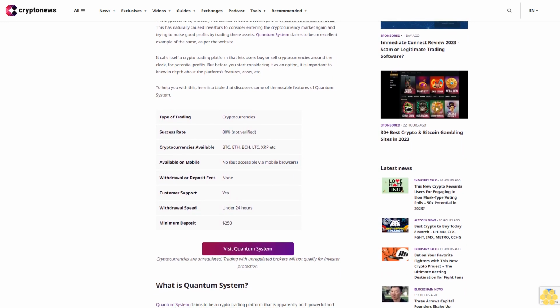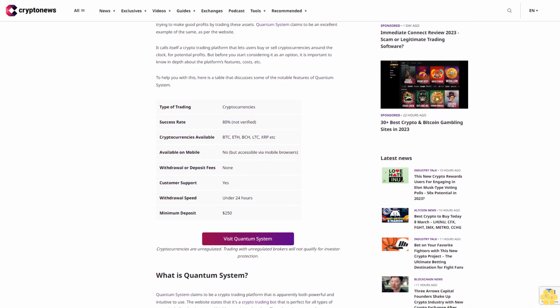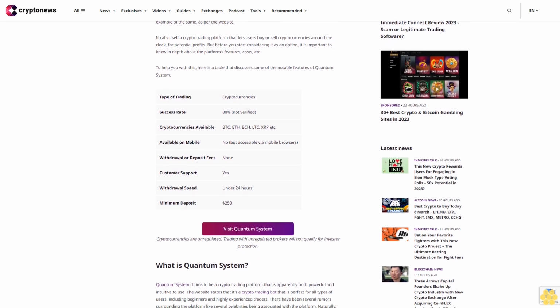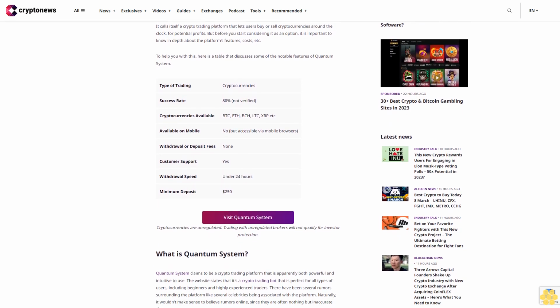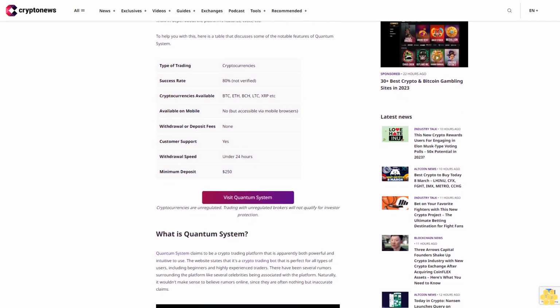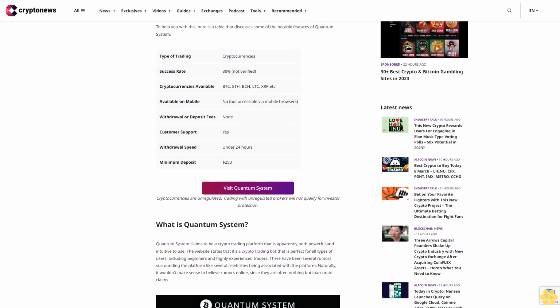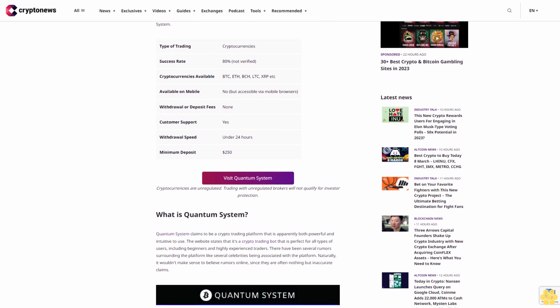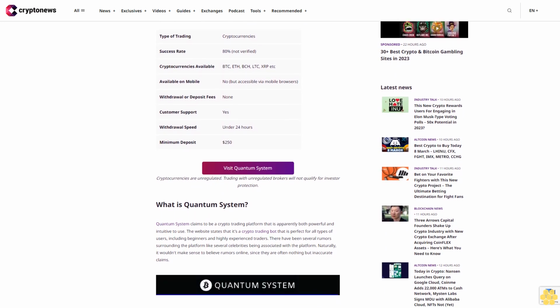But before you start considering it as an option, it is important to know in depth about the platform's features, costs, etc. To help you with this, here is a table that discusses some of the notable features of Quantum System. Cryptocurrencies are unregulated. Trading with unregulated brokers will not qualify for investor protection.